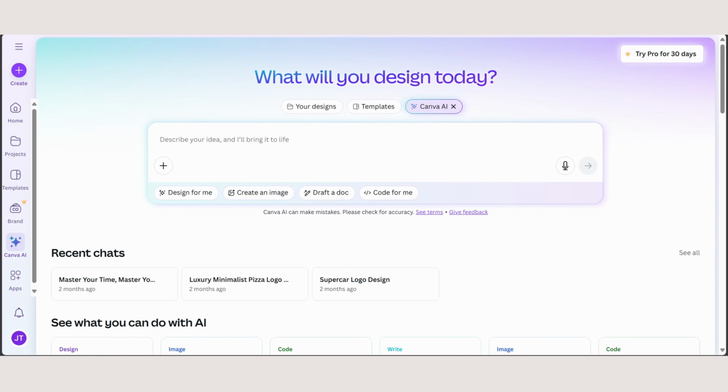Today I'm going to show you how you can create your very own mockup, any type of mockup, and add your design to it. So a disclaimer right here, if you have Canva Pro, it should work pretty fine if you were to add your design.